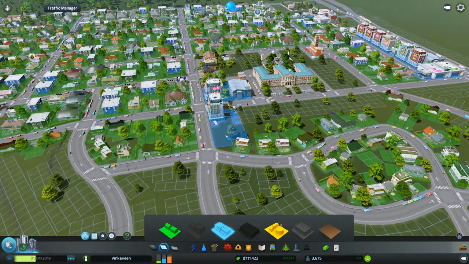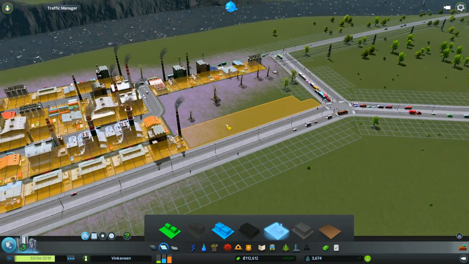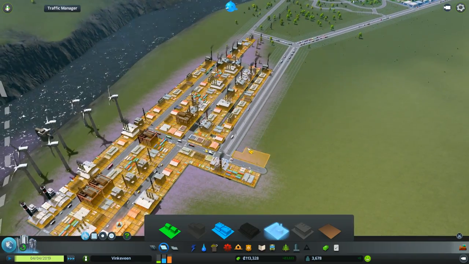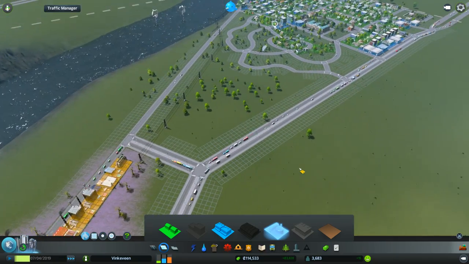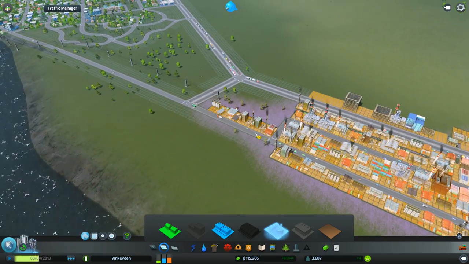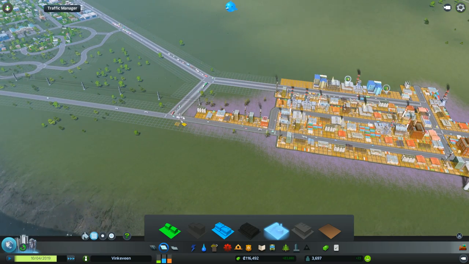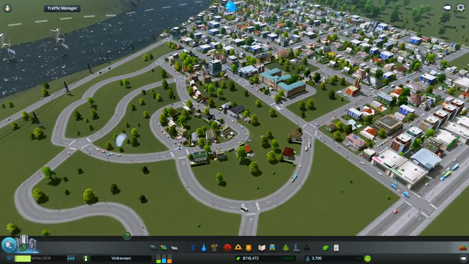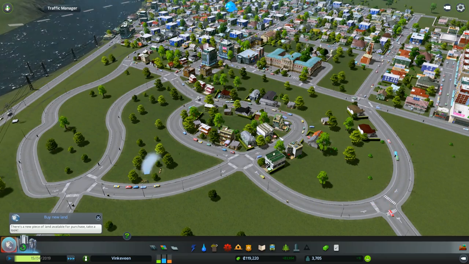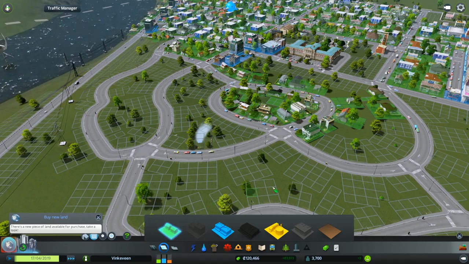Always more needs, more and more needs. I feel like I'm overdoing this area. Okay, let's try it. A lot of industrial there. Okay. I'm having fun putting these down.